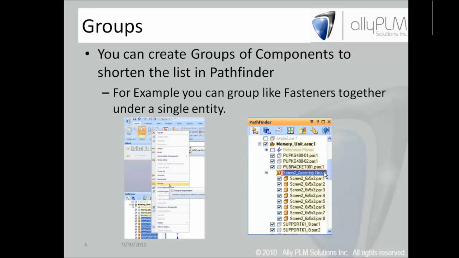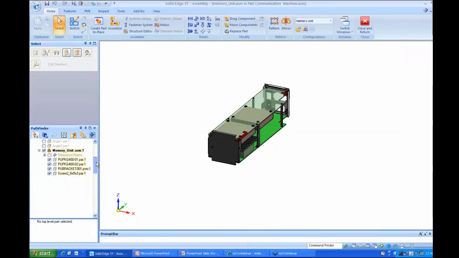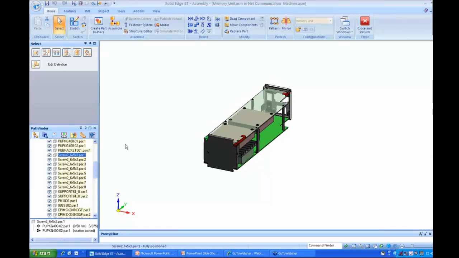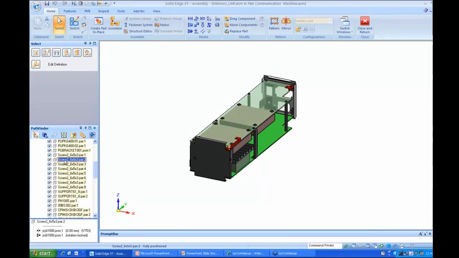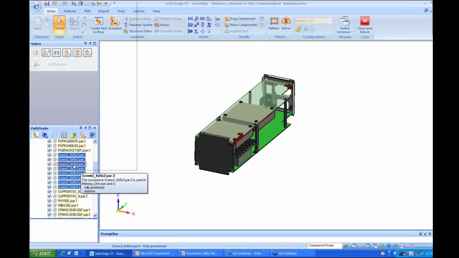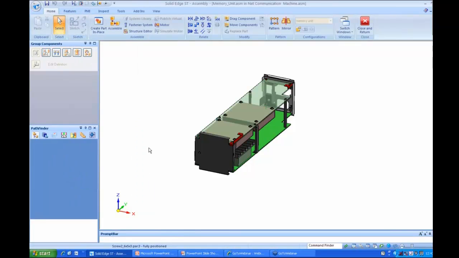A good example is if I want to group several fasteners together. Let's take a look at this. In this memory unit subassembly, I have several screws, screw 2 in the size and the name. Those are just little tiny screws that hold this little cover plate on. If I want to group all those together, I can select the range, hold down Shift or Control, just like picking folders in Windows. I can right click and say group.